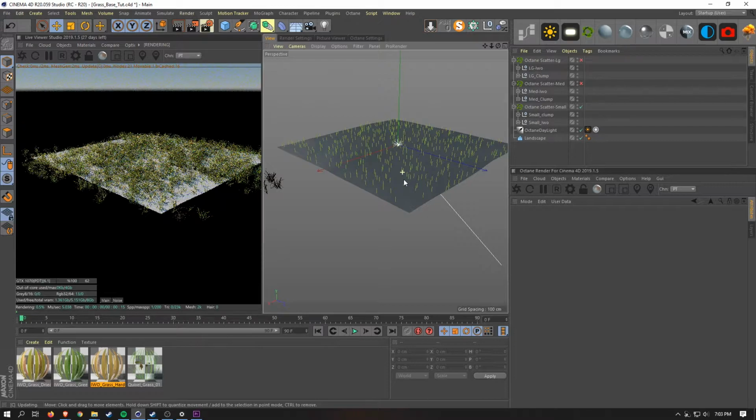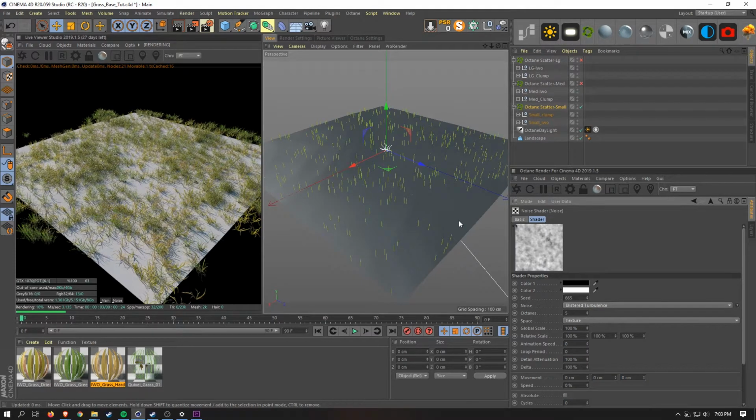So what we're going to want to do is to go ahead and grab, let's see, randomize the seed. Always do that. You don't ever want to keep it on the same thing. And then we're going to want to change its vertex map. And we can do that by creating a shader. I'm going to use a noise. I'm going to use this noise. And we can use this to drive different patches or create patches and clumps inside of our scattered object.